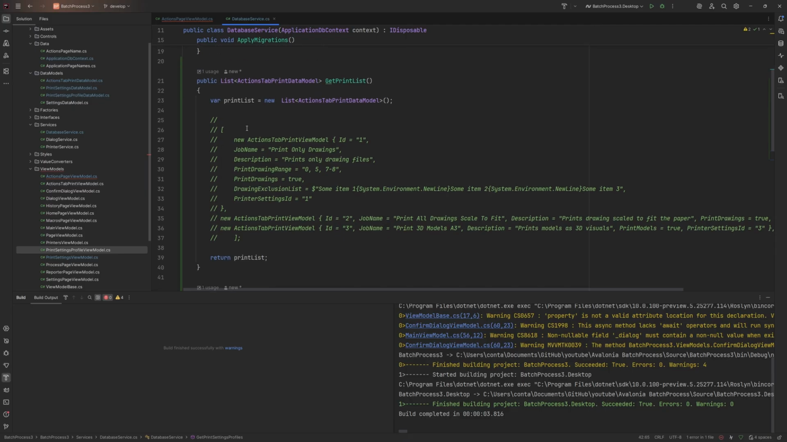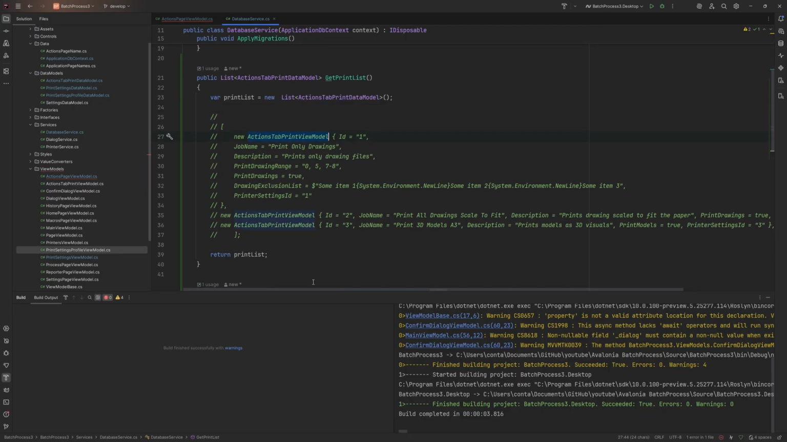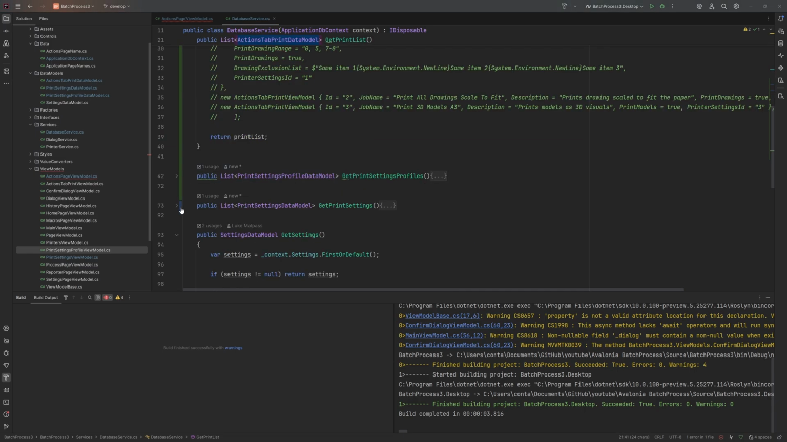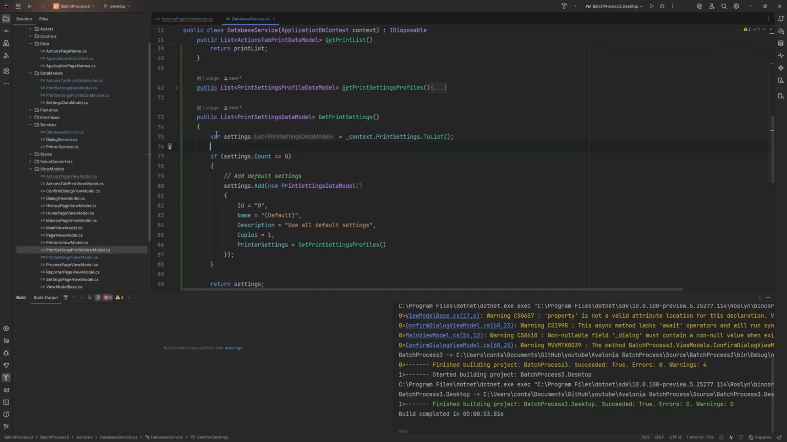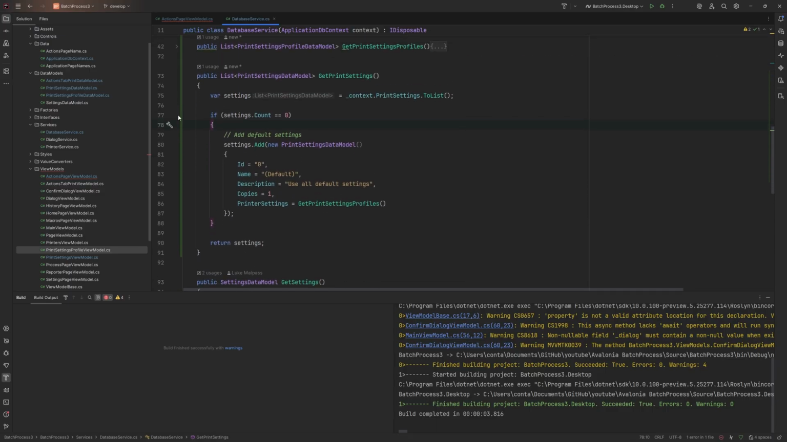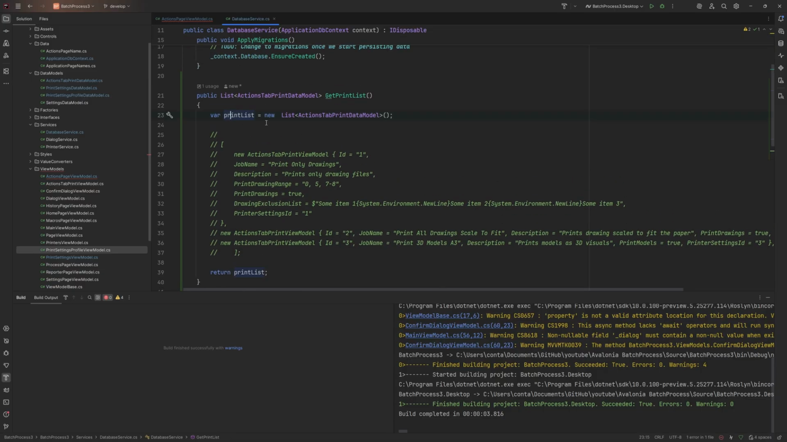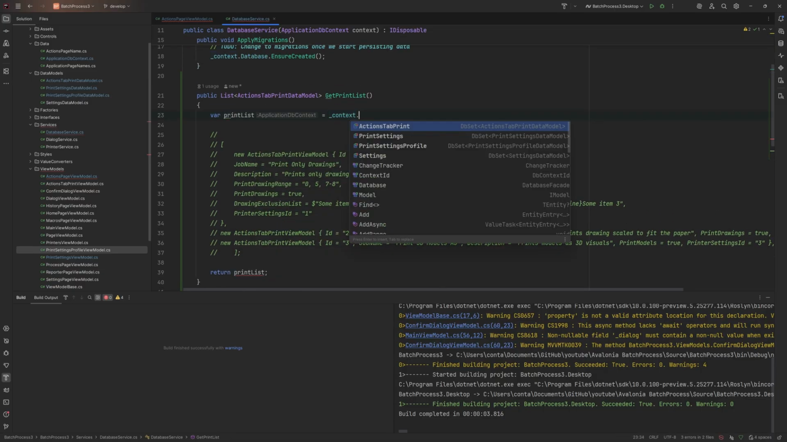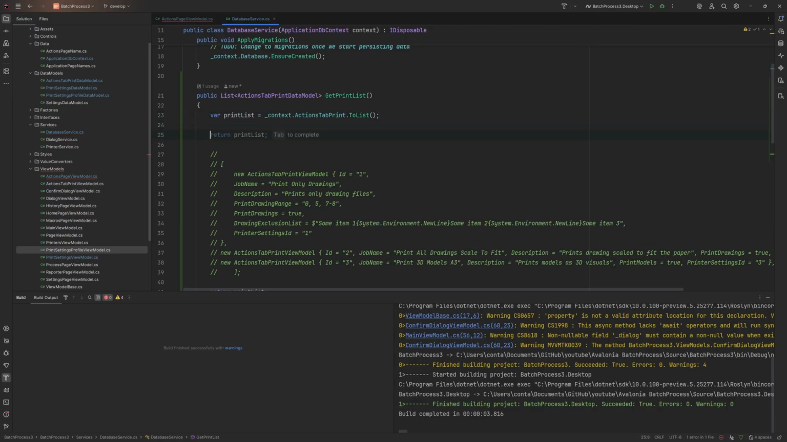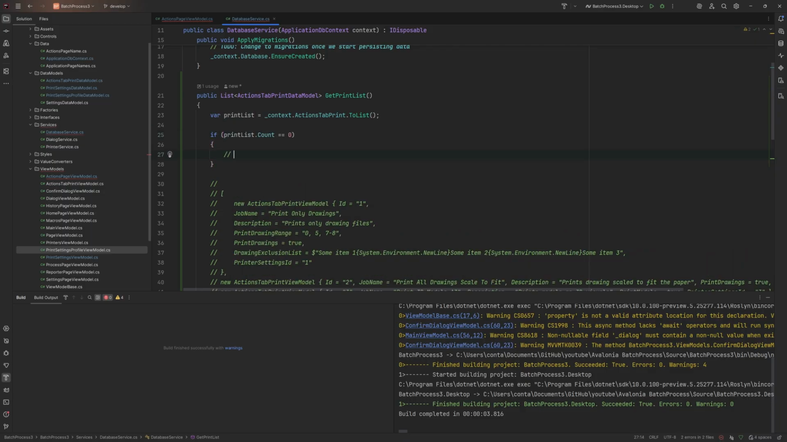Now we've got to do the get print list. The print list is the higher up level. So this is the actions tab print view model that we need to now get a list of, which is effectively the data model. And we'll do basically the same as this here. We'll get the settings. If there's 0, we'll do default. So what we want to do here is, instead of doing that, we'll do the context dot, and then we have the actions print tab dot to list again. We'll get them all. If print list dot count equals 0, we'll then create a default item.